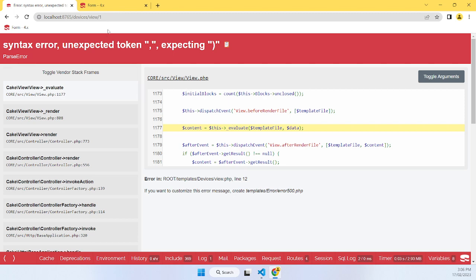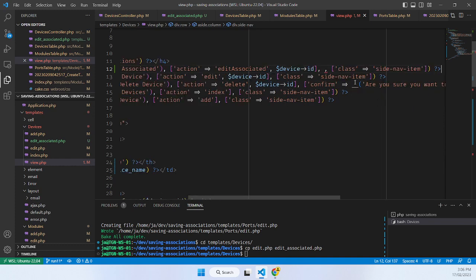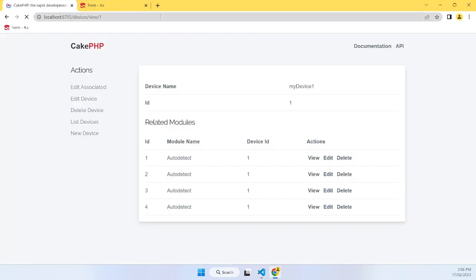Syntax error. So we could have a problem with devices view. Let's see if, yeah, can you see that? It's just got an extra comma. So let's double check here.